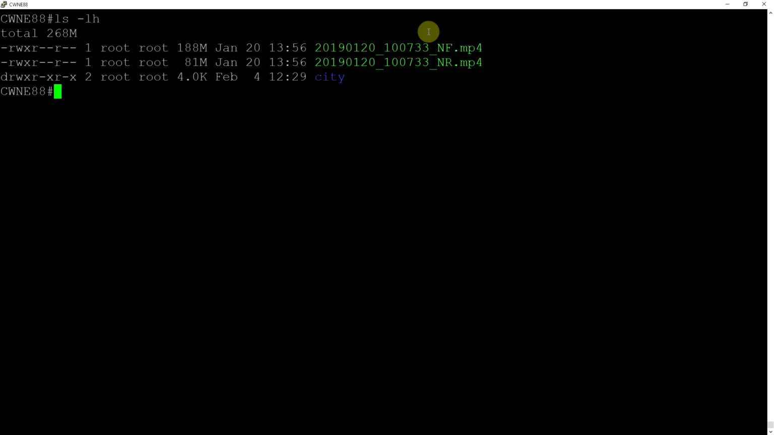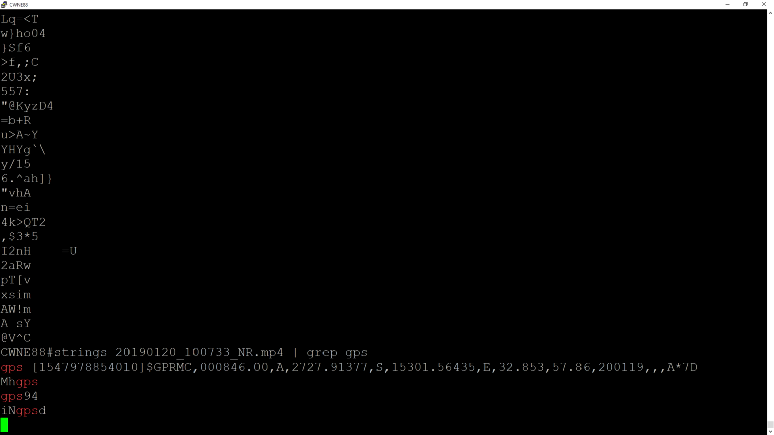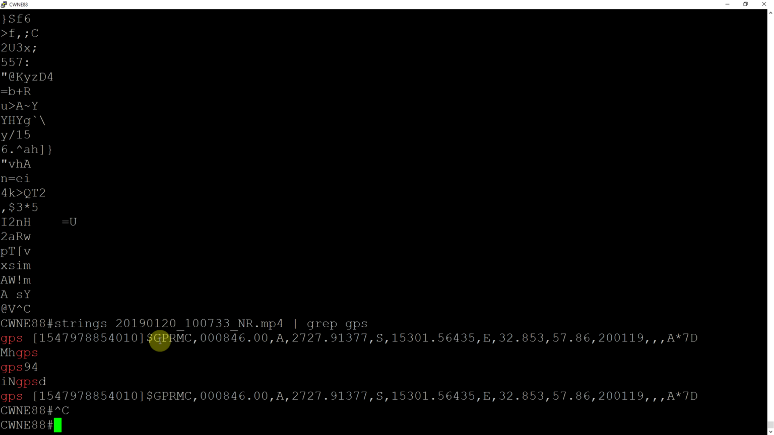Okay, this is the front camera and that's the rear camera. So what I can do is run strings on it, which just shows ASCII characters basically. I'll do it on the rear file simply because it's smaller, so it'll be easier to run. So you see it puts out a whole lot of stuff, okay? If we grep for GPS, you can see there's some bits there. Now, this is an actual GPS message, so that's what I want.